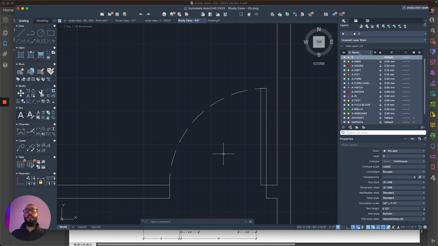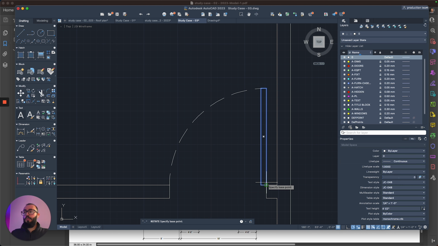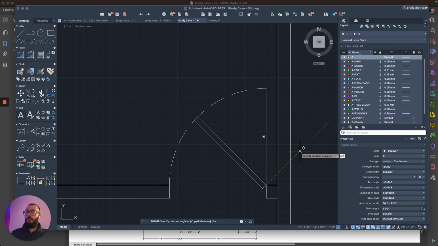If I want to show a different swing for the door, all I will do is select the panel of the door, and then rotate it using the rotate command, from the center right here. Then I will just type 45 to represent 45 degrees, and here we go. Then I will trim the extra portion of the arc.